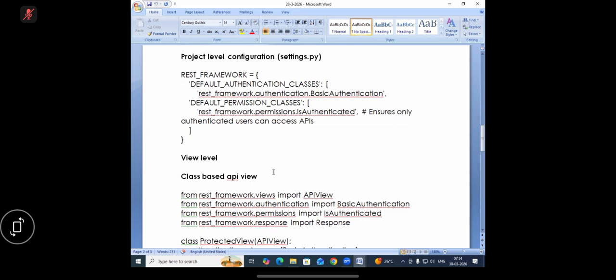Means you don't require to log in first. See, you don't require to log in first.